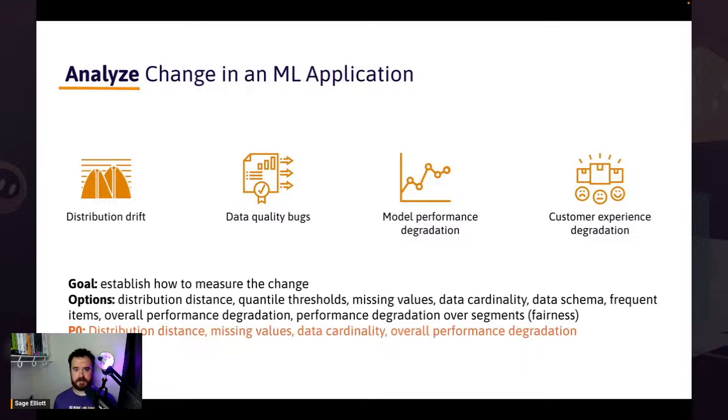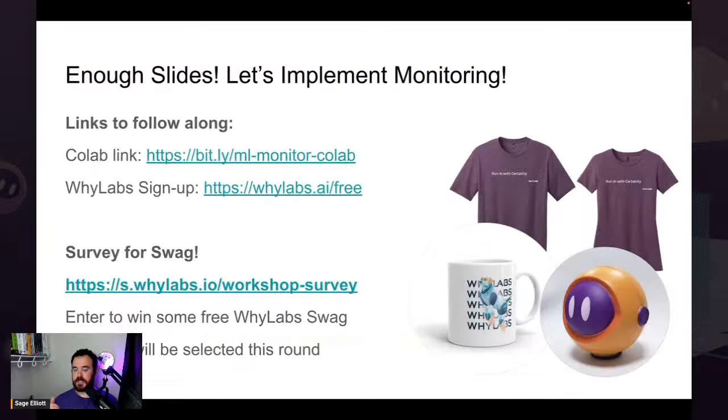And then you want to analyze what's going on. So that's kind of selecting how to measure that change. Again, if you don't know where to start, I recommend distribution distance. So we'll be looking at the data going into the model, the input data, and we'll be monitoring that for some sort of distribution drift from the training data set today. But overall, also, if you can get the annotated data and then do performance analysis, that's always going to be really good as well.